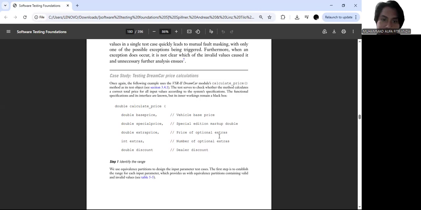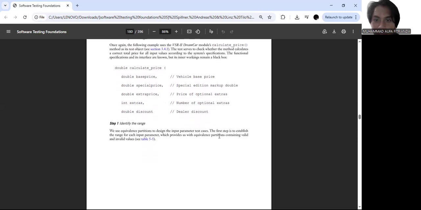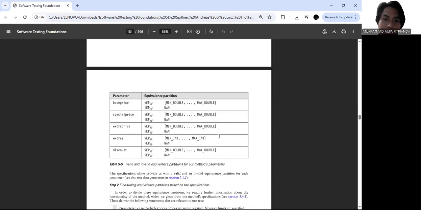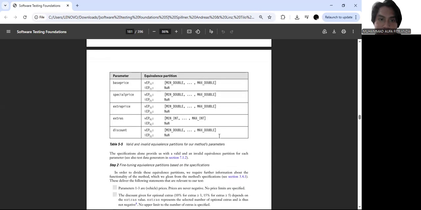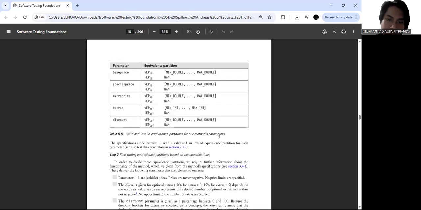That is step 1, to identify the range: a double best price, a vehicle best price, a double special price for a special edition markup, a double, like that. Okay, this is the table 5.5, the valid and invalid equivalence partitions for all method parameters: best price, special price, extra, and discount.